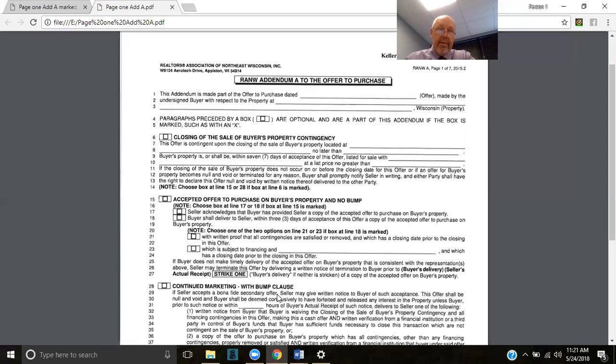If buyer does not make timely delivery, I'm looking at line 25 here, of the accepted offer on buyer's property that is consistent with the representations above, seller may terminate this offer by delivering a written notice of termination to the buyer prior to buyer's delivery or seller's actual receipt. You're going to have to select one of those two. If you're representing the buyer, I would take buyer's delivery.